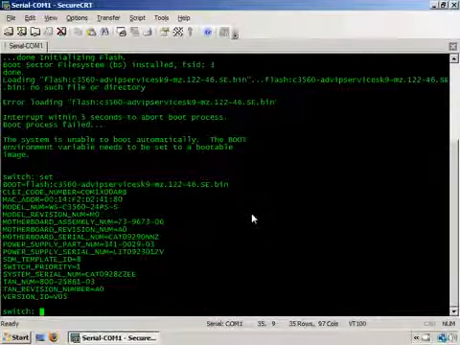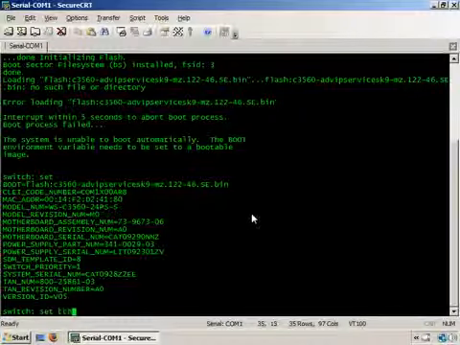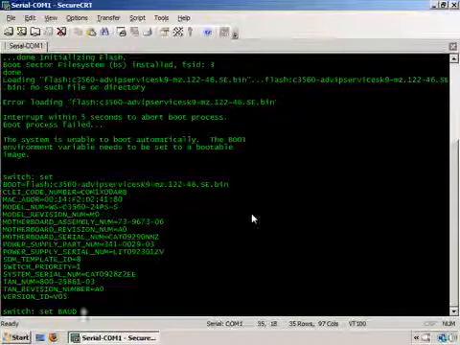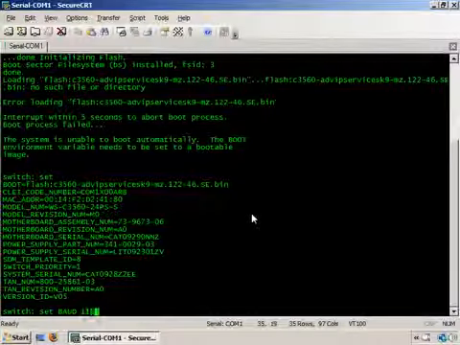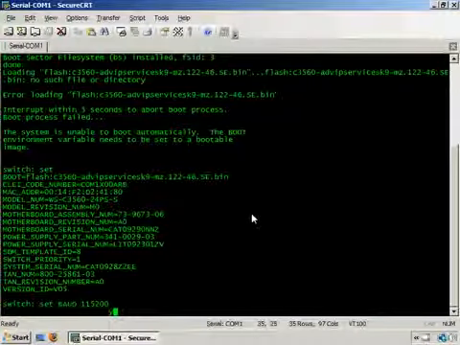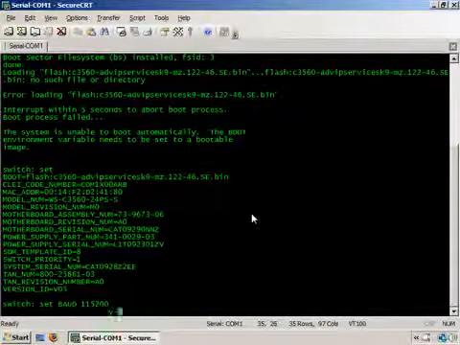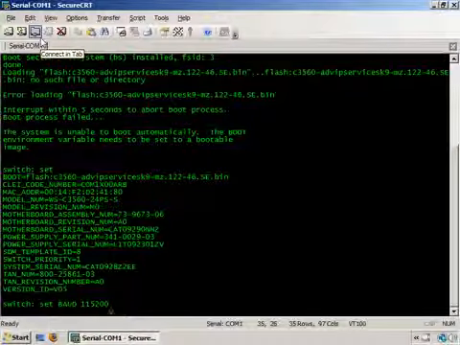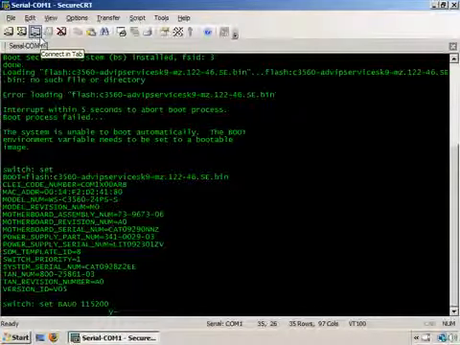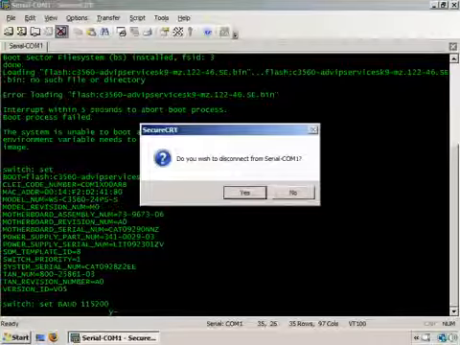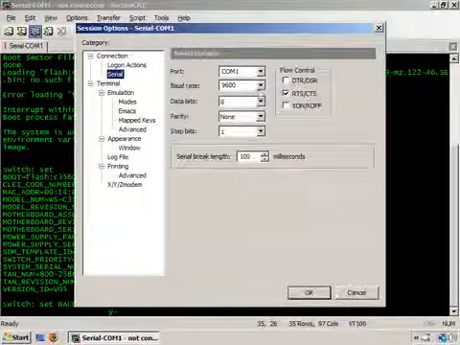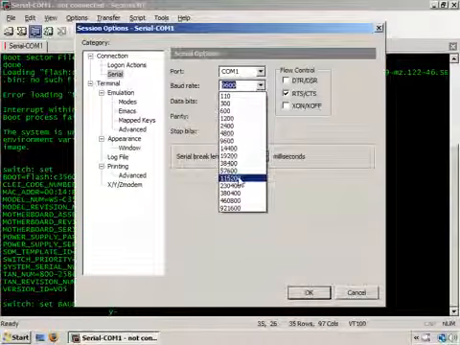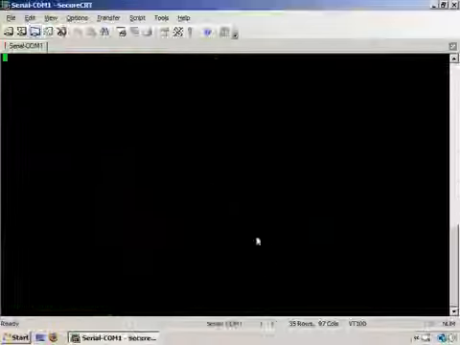So what we need to do is set BAUD. Keep in mind it is case sensitive, so you have to type it in all capitals, and 115200. As soon as I press enter here, you'll notice that I get all kinds of funny characters, because as soon as you press enter, it takes effect immediately. So what we need to do is disconnect from the serial console, edit the properties of the connection, change it to 115 kilobits per second, and reconnect.